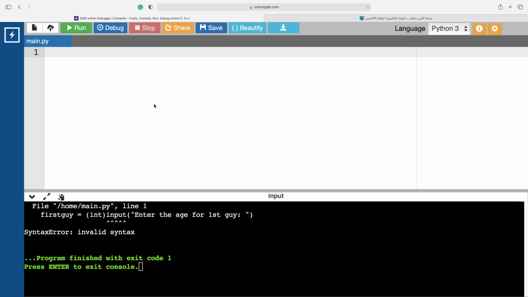Age for 3 guys is asked, and the program finds who's the oldest one. By doing that, you can find the youngest one yourself by reversing whatever I teach you for the oldest one. So how do we do that? We say first guy, right?